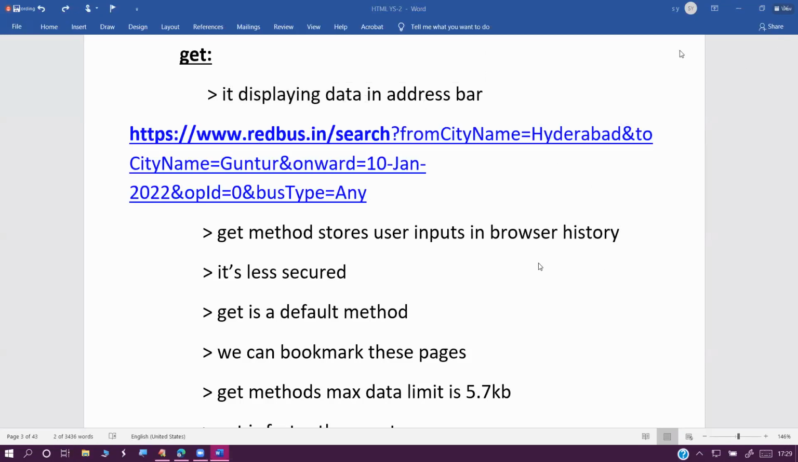What is the nature of the GET method, sir? It displays the complete user information in the address bar. You observed this in your RedBus URL: from city Hyderabad to city, date of journey, your program name, etc.